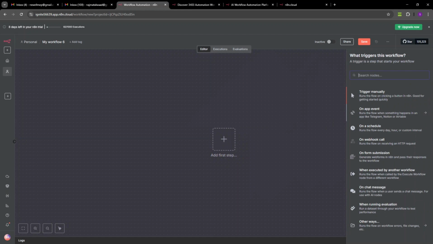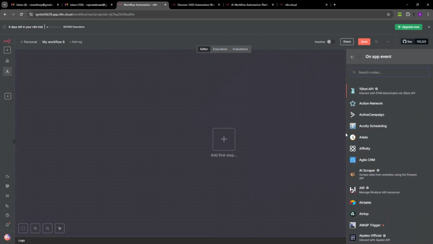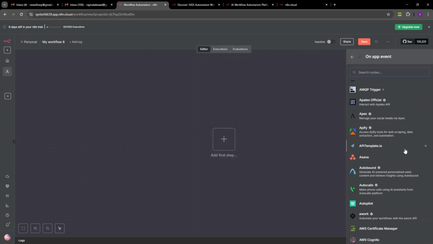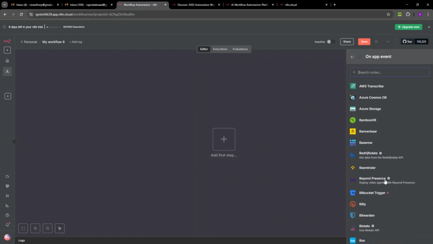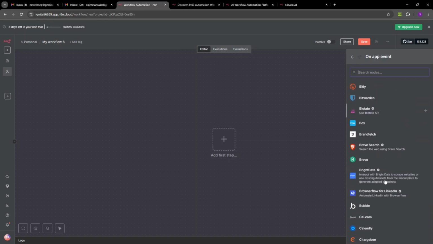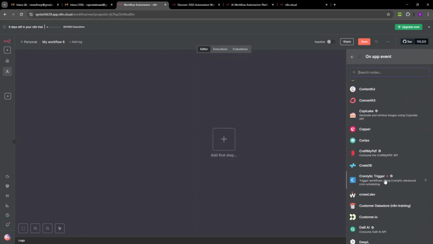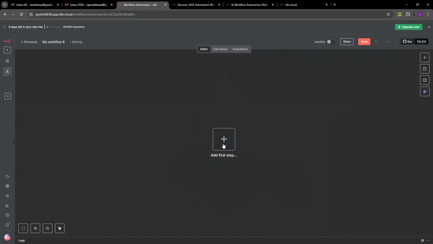We have on app event. On app event means that it depends on the app that you choose, and that means if you receive a message or receive something, or if something happens in this app, like an action happening within this app, it will trigger the whole workflow. This is very helpful in a lot of cases. We will see it later, but as you can see, there's a lot of apps that you can use. Let's check the other one.